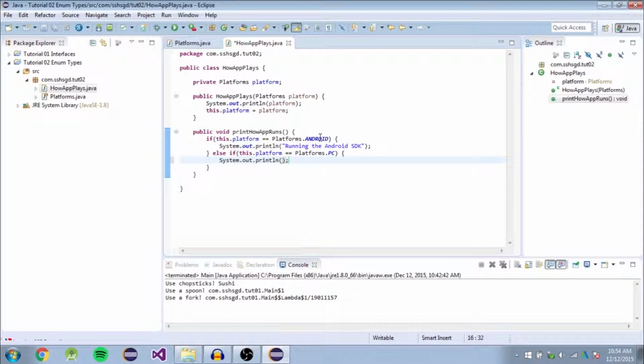Sysout running whatever framework the dev chose. Alright, and that's our simple implementation.